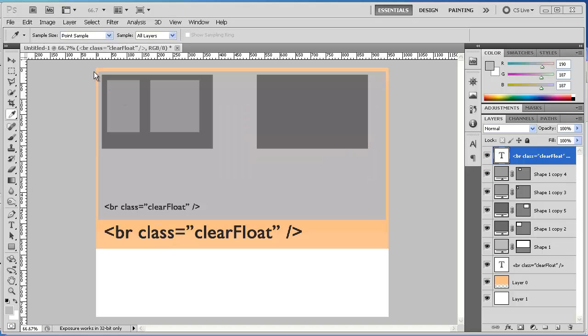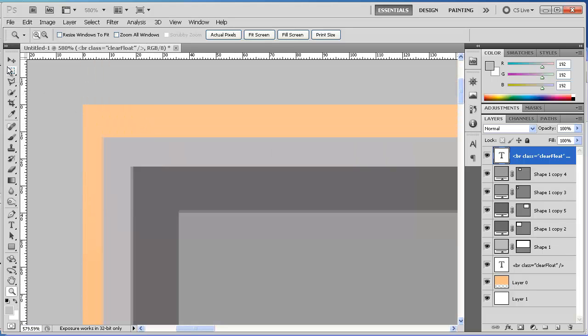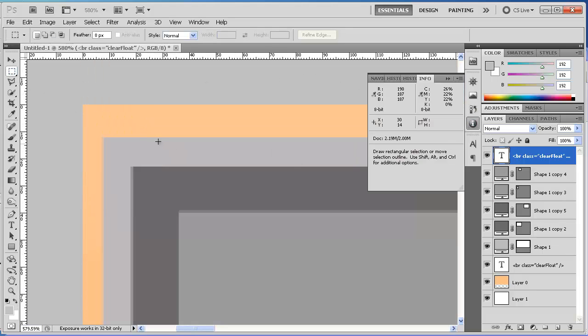So we want to be able to see the salmon stuff, and we want to be able to see this gray stuff here, so we can start to see things disappear. So I'm going to pretend that this is really what I want for a layout, and I'm going to go in here, pull up my info panel.